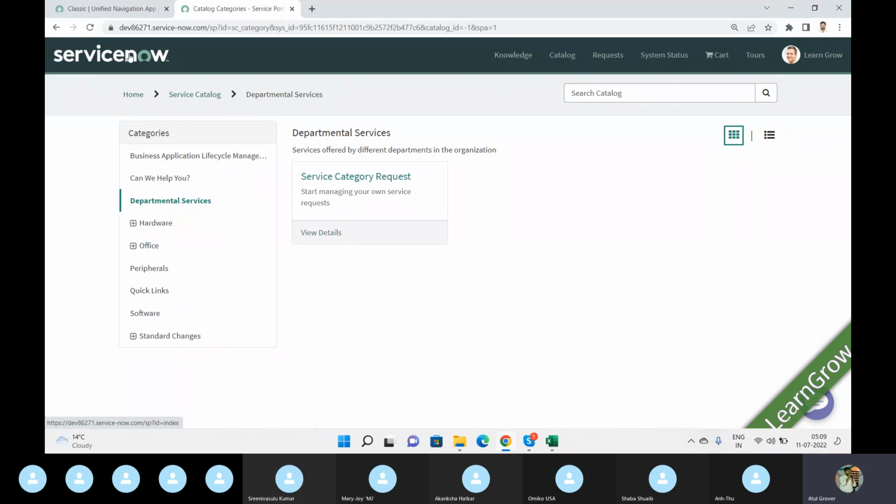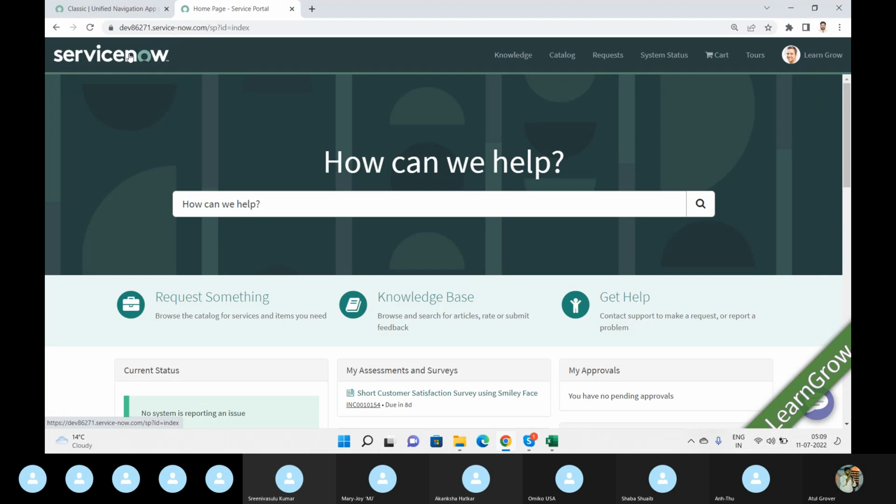Okay, now let's come back here. Knowledge base means if you want to access any kind of article, you're searching for something. Let's say you purchase a new laptop.